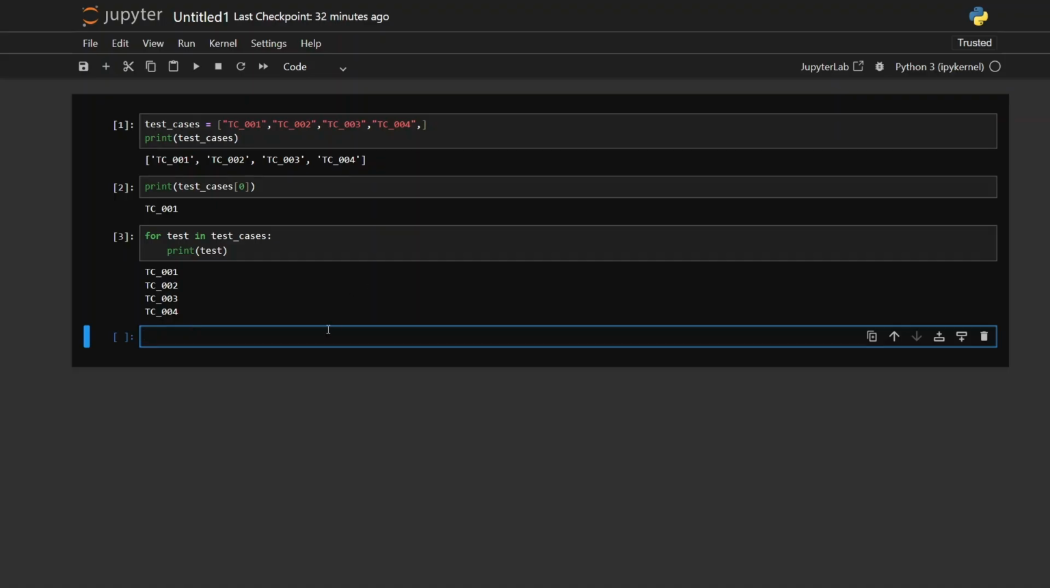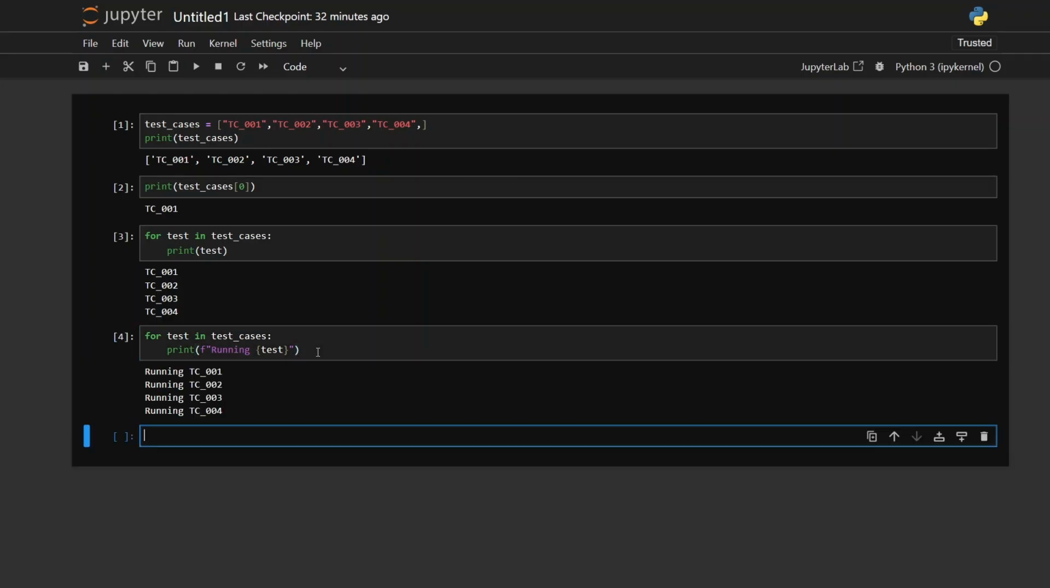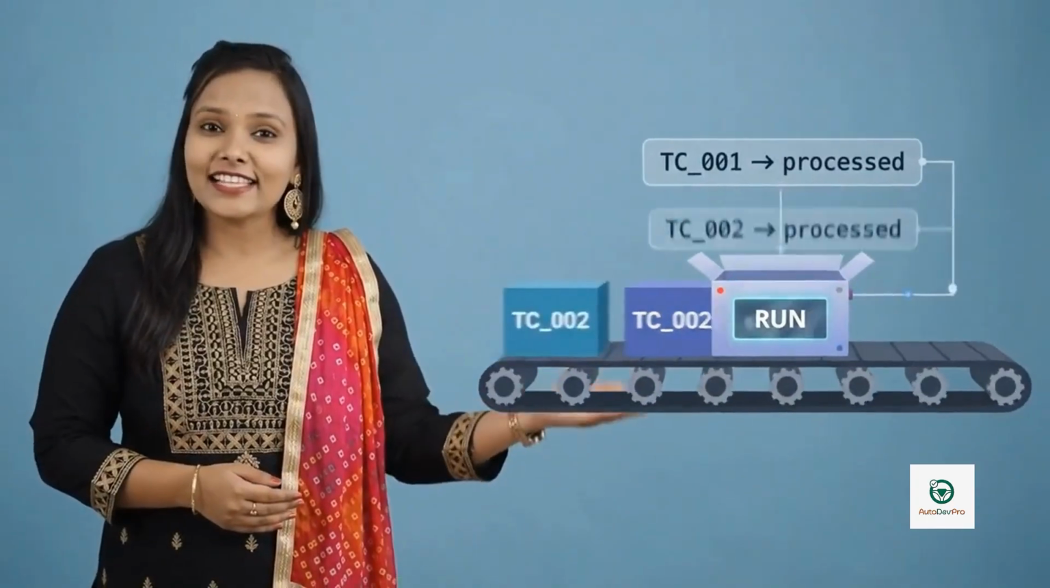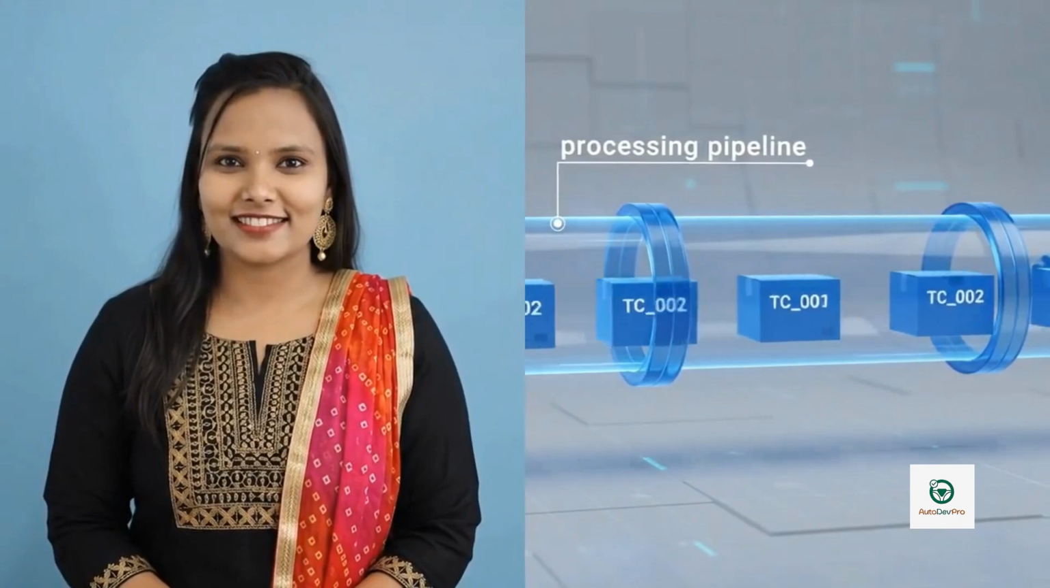Let's make the output a bit more useful. Same loop structure, but instead of printing the raw value, we wrap it in an f-string. Running, curly brace, test. Now each line reads clearly. Running TC_001, running TC_002, and so on from the exact same 4 lines of test data. The loop takes each item from our list, one at a time, and executes the code inside the loop. Now Python can run multiple test cases.